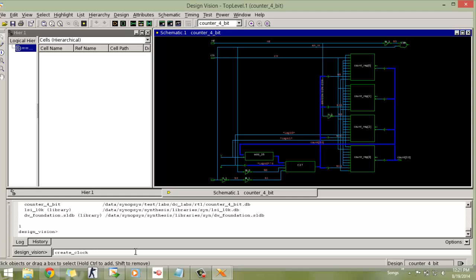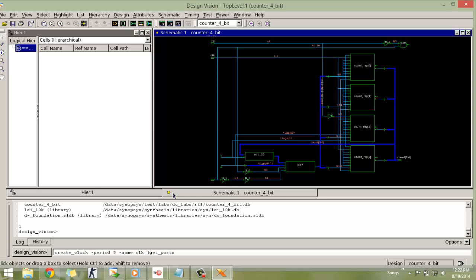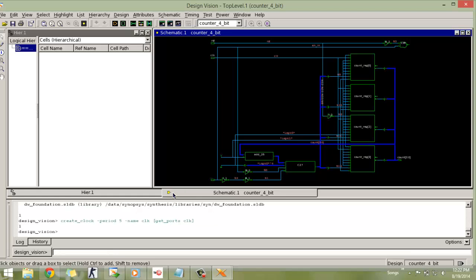Create clock of period, let's say 5, and then the name. The name of the clock, here you can say it's CLK. You have to provide that name only. Then CLK.